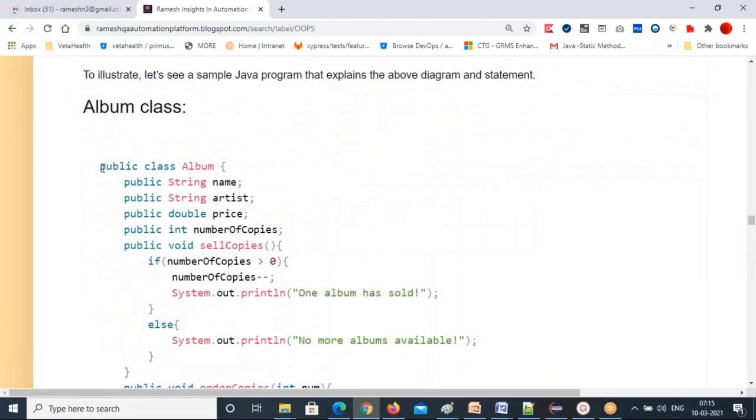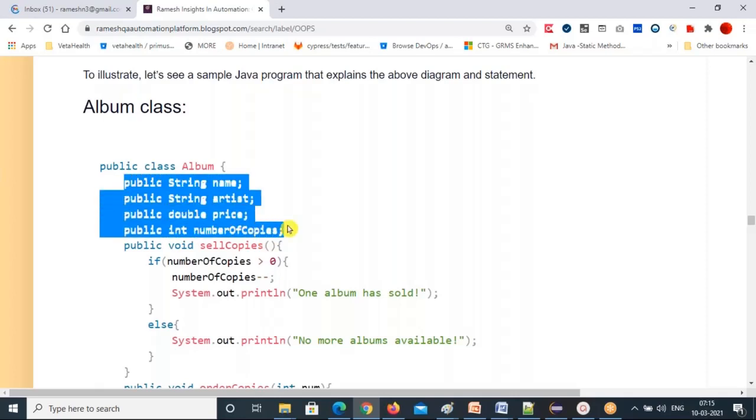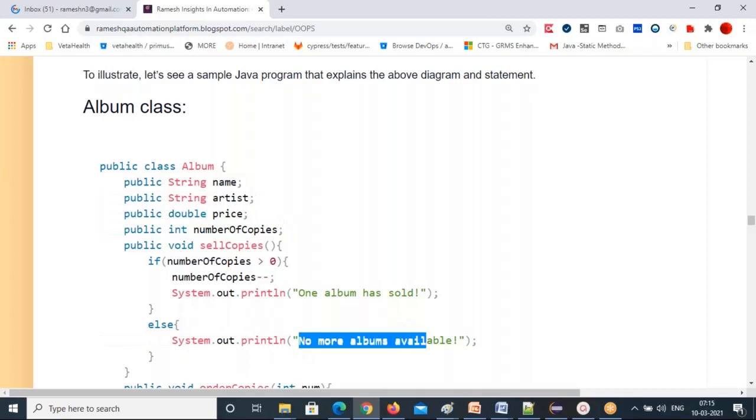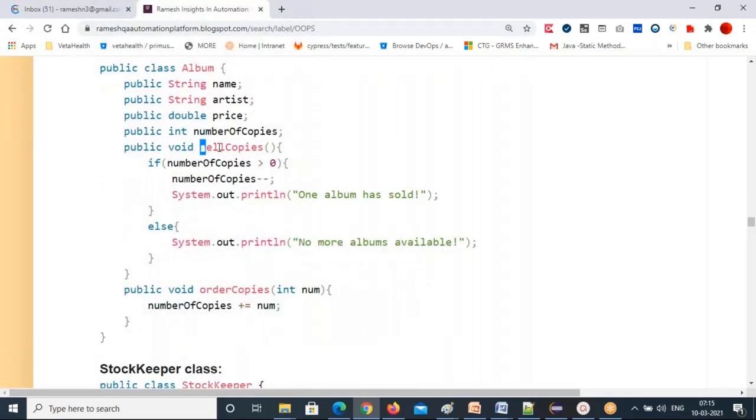So I'm first creating a public class album, public string name, public string artist, public double price, public int number of copies. So these are the four instance variables I declared. I didn't assign a value here, so catch that point. And public void sell copies. If number of copies greater than 0, you reduce the number of copies by 1. So one album has sold. That's what I want to say. Else, no more albums available. So this is the logic I have developed for the sell copies.